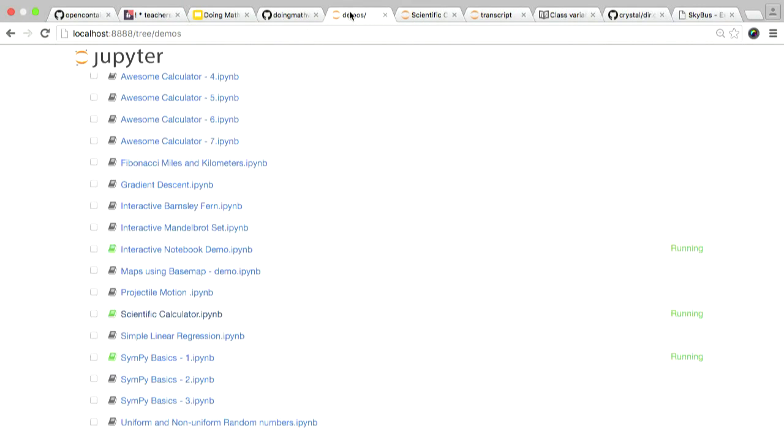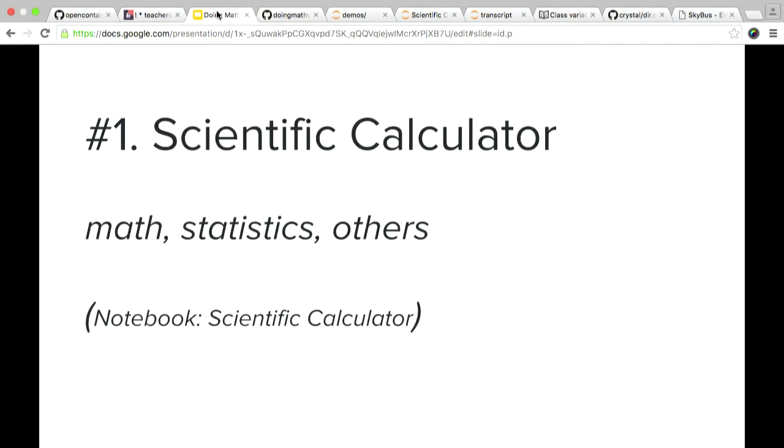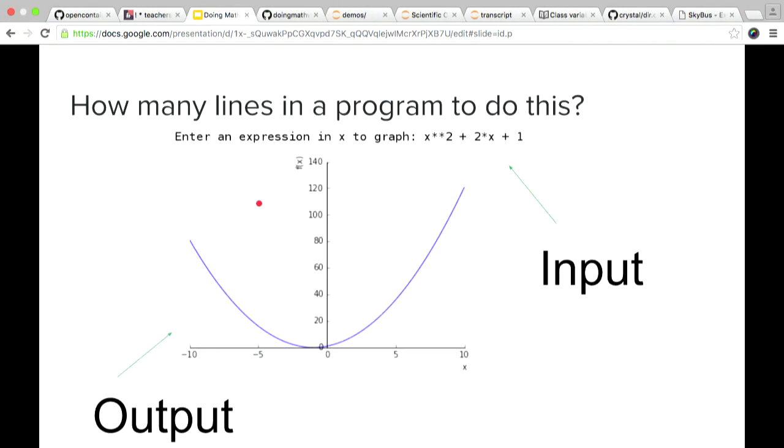Okay, so question time. If I were to tell you that you need to write a program which says, enter an expression in X to graph, the user inputs that expression and it creates this graph, how many lines would this take? Any guesses? One line? No, using pure Python. You said one. How would you do that?